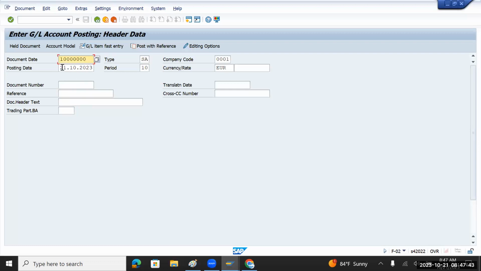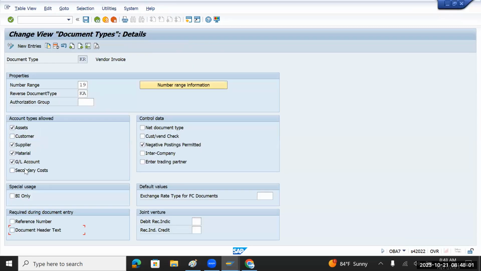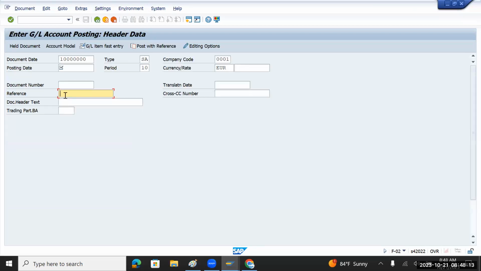How are you going to know whether a field is mandatory or required? You see this kind of checkbox, right? That indicates it's a mandatory field. For header text, you don't see that mandatory indicator here. If I want that field to be mandatory at the time of entering a document, I need to select this checkbox. And for the reference number also, if I want the reference number and the header text to be mandatory fields, I need to select that checkbox.